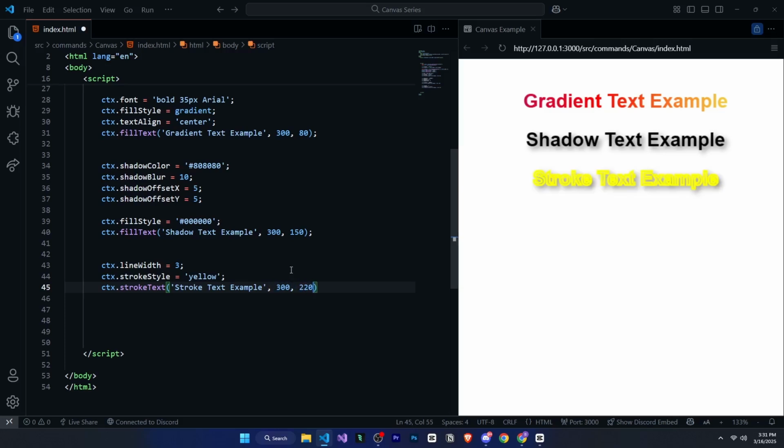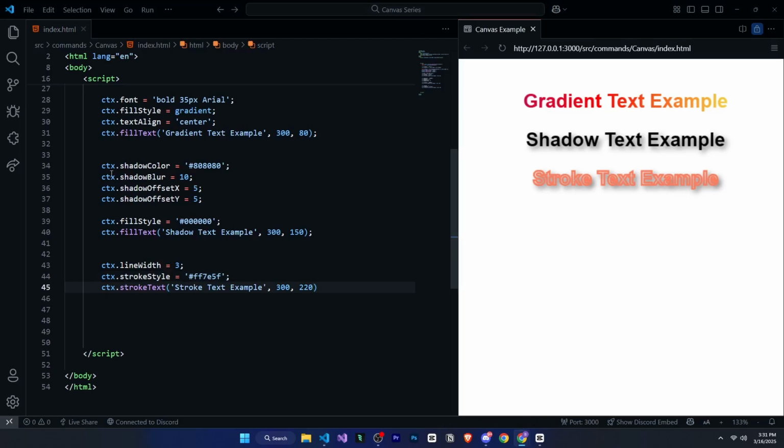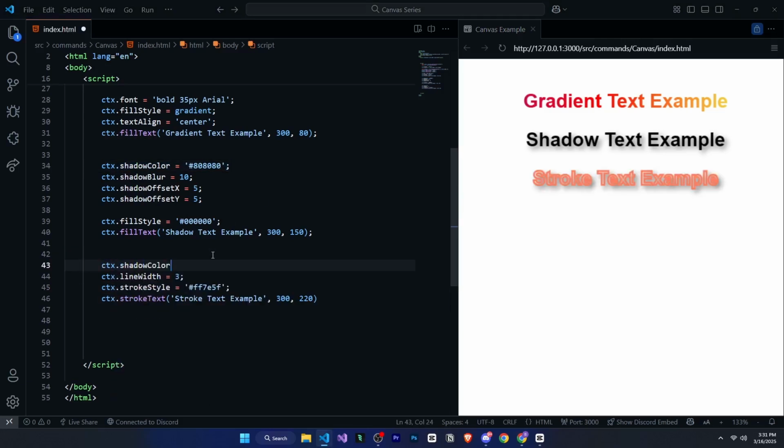You might also notice that the shadow is still being applied to this text. That's because we set the shadow earlier, and it's affecting this as well. To remove it, we just need to set ctx.shadowColor to transparent. Now you can see that the shadow is gone. I hope you found this video helpful.